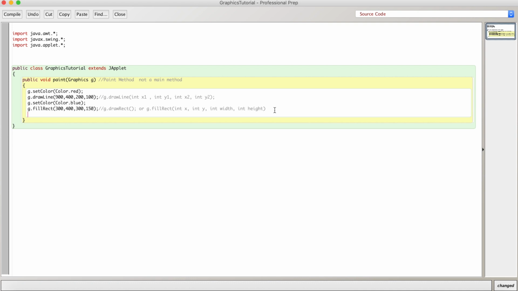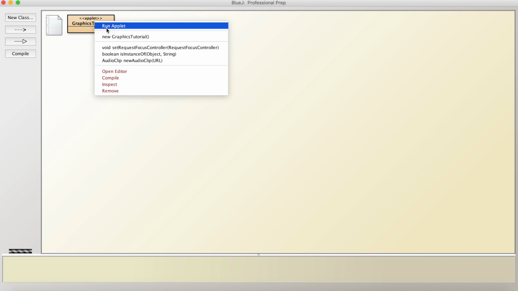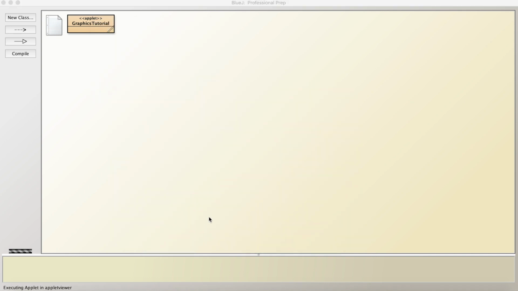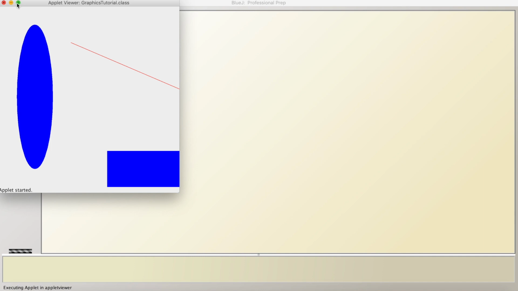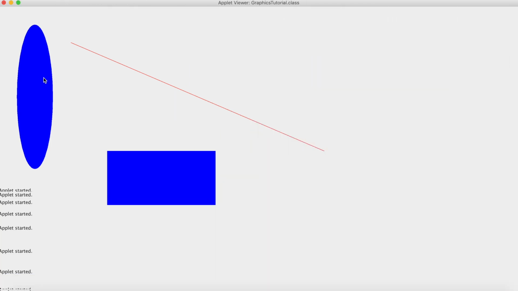Now let's go with the oval. Alright, so g.fillOval. 500, no, let's do 50. 500 is way too big. Alright, so that is filling the oval, and, oh, I forgot, I should probably compile what the rectangle looks like. Run applet. Alright, yeah, that's how the oval looks, and that's how the rectangle works.